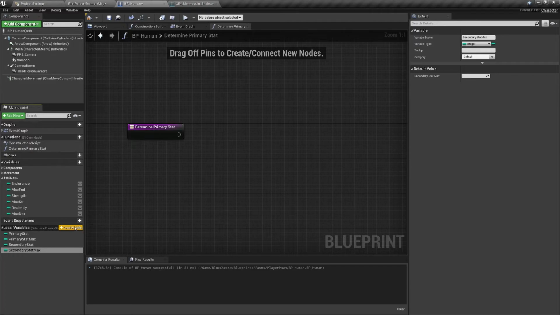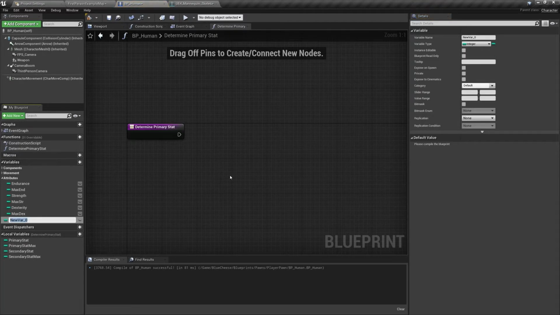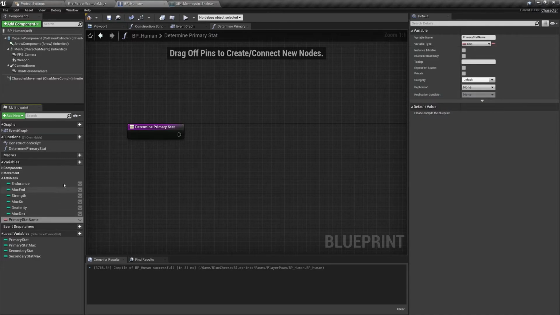We are also going to think, actually as an exposed variable, maybe not exposed, but definitely as a variable here, we're going to want to do primary stat name, and that's going to be a text. And we'll do secondary stat name, also a text. Compile these real quick here. So by default, these are going to be blank. So let's do some things with our function here.